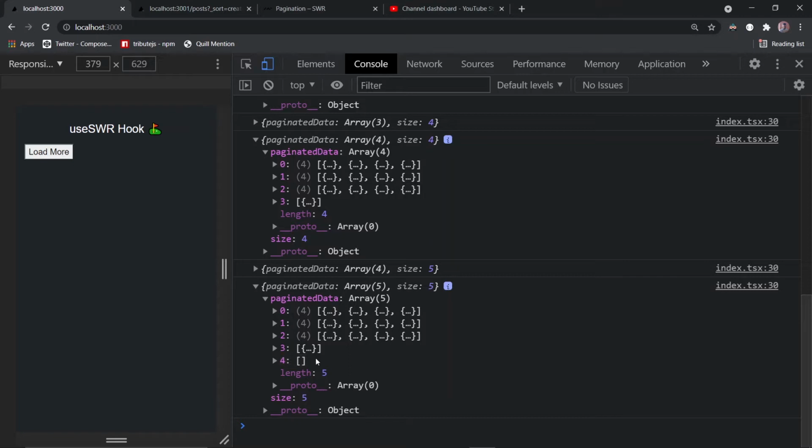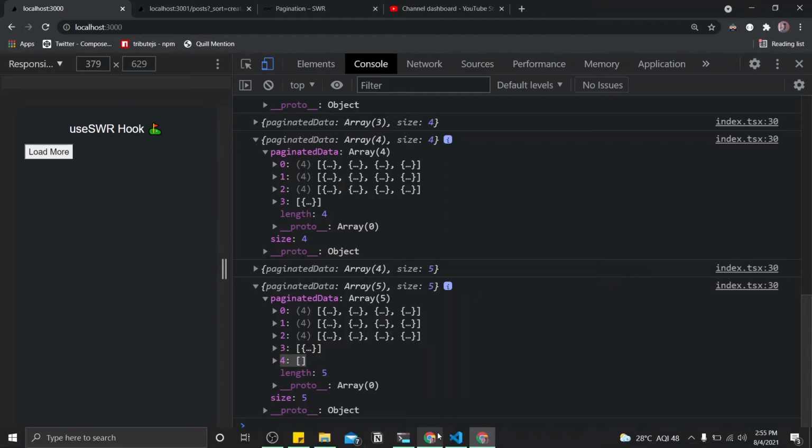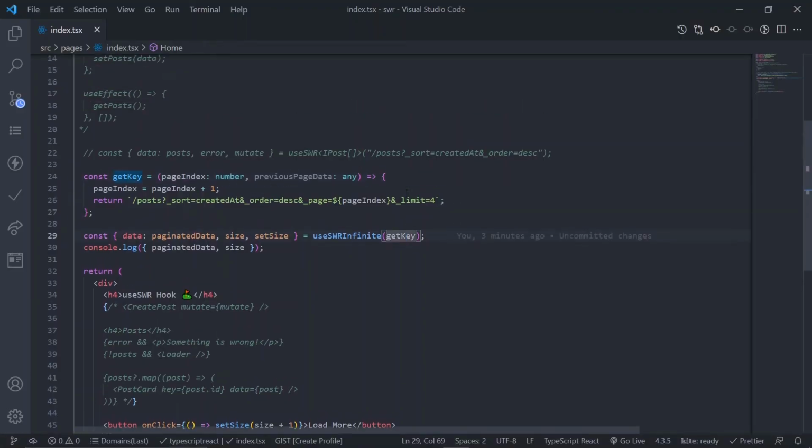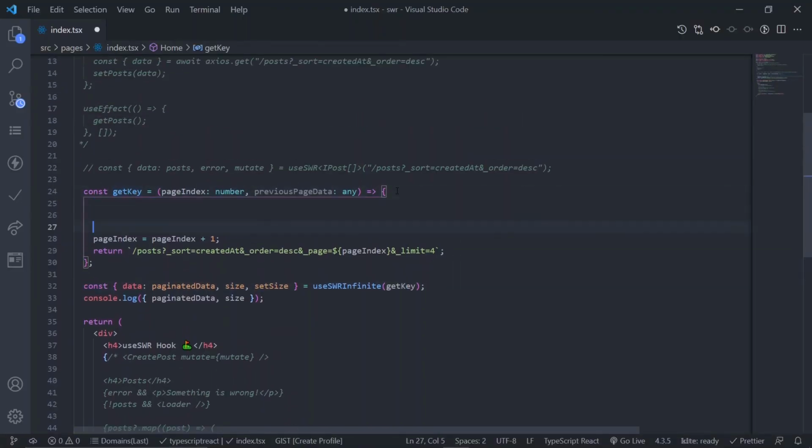So you can either check if the last set of data is empty, or if the last set of data has fewer elements than the limit. In that case, we have reached the end. For the simplification of this video, just check if the last set of data is empty or not. So here, this is the getKey function.